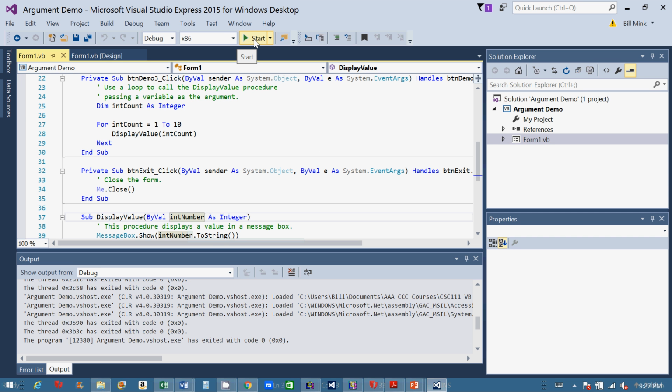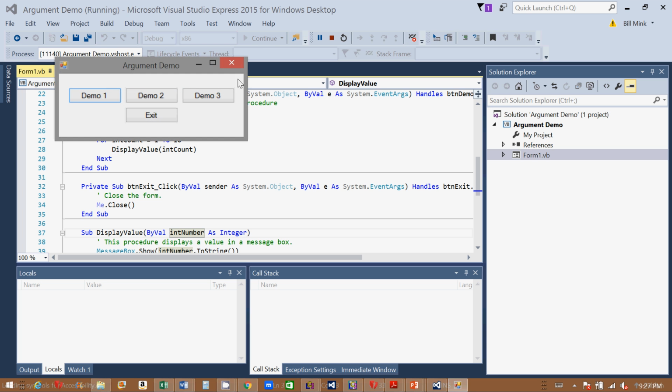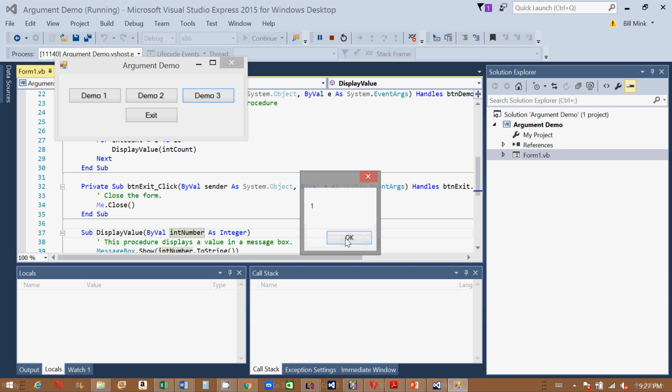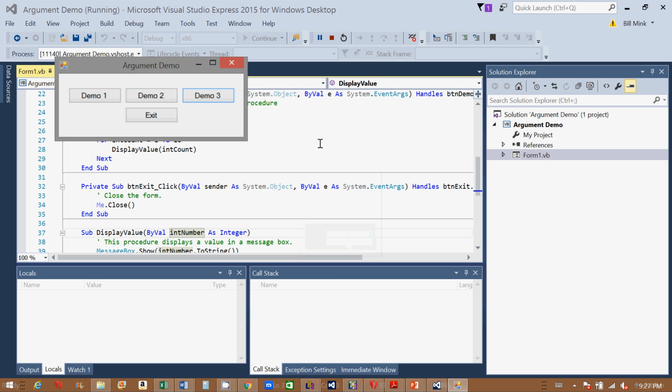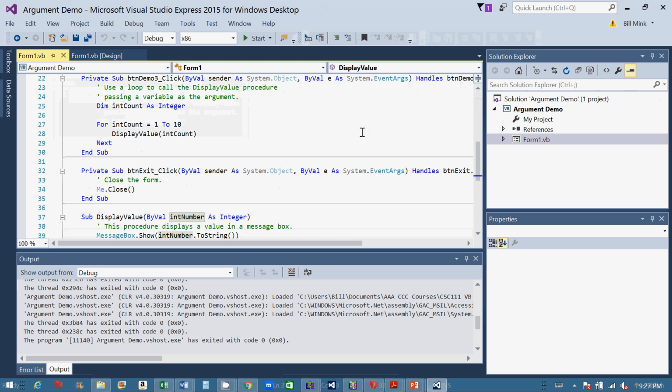Let me show you that working now. Okay, there's 1. Okay, the loop will iterate. There's 2. So we're actually calling display value again with the value intCount, which now equals 2. Call it again. intCount now equals 3, 4, 5. So the value in intCount gets copied into intNumber. There we go. That is a really good example of call by value.